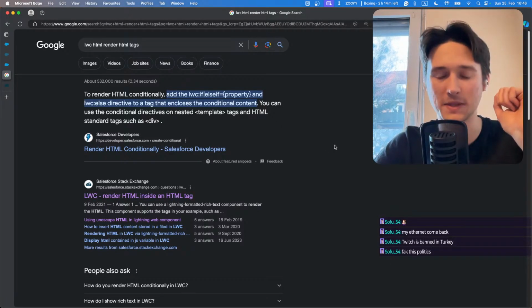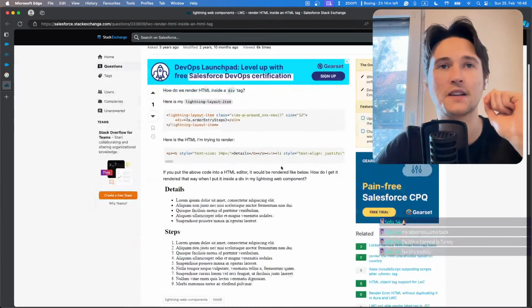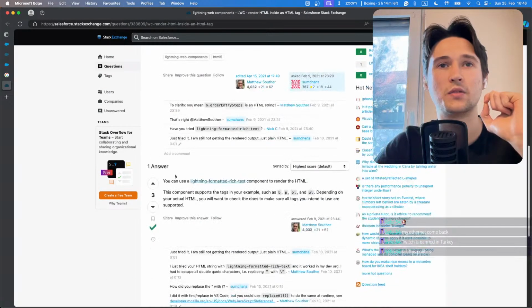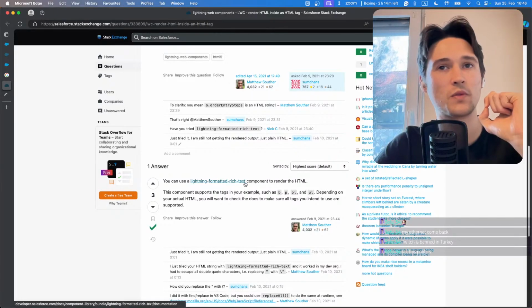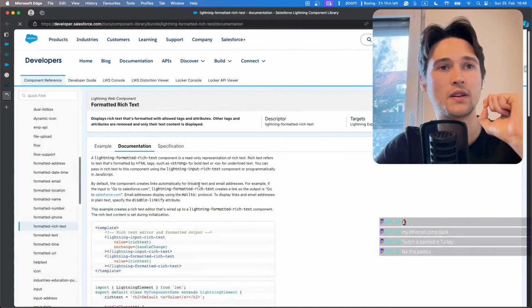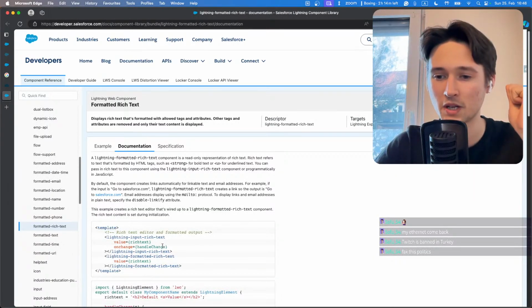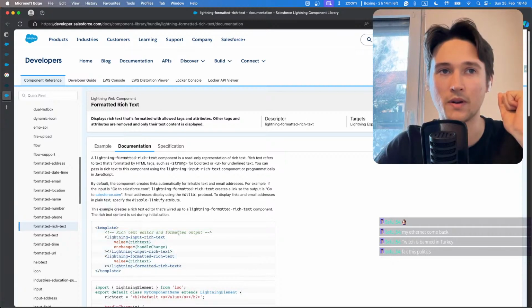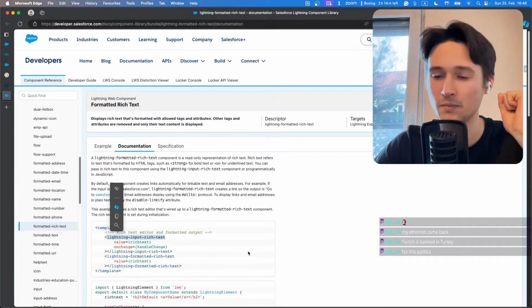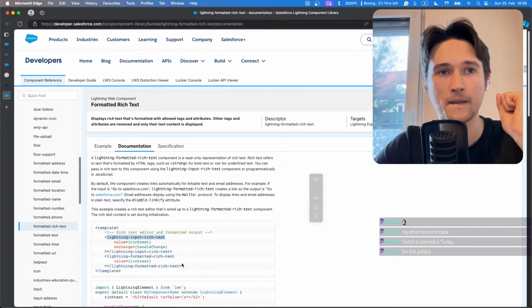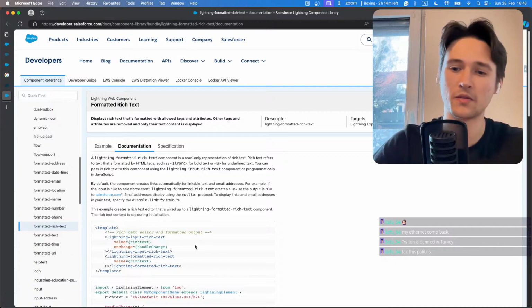to one of my streams. I think you can go to my first stream and I solved this problem there. Yes, exactly. Go to my first stream. Yeah, that should work. If it doesn't work, it means you're probably using it wrong. Try this one, lightning input rich text, or formatted rich text. If you're already using them, then you're using them wrong.